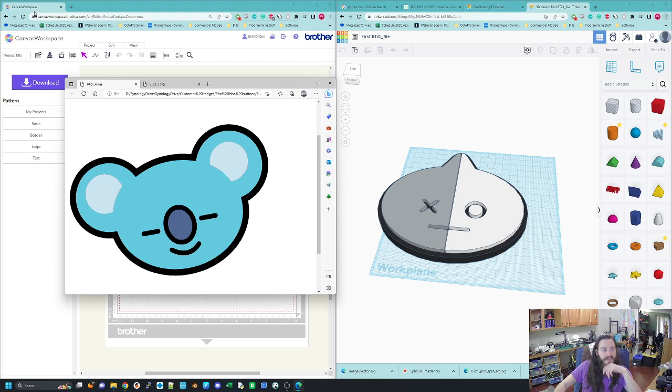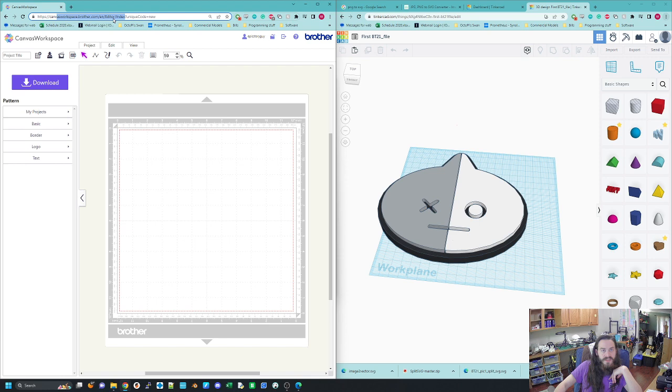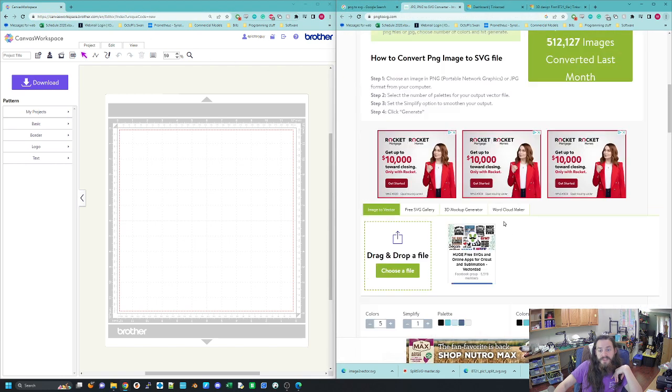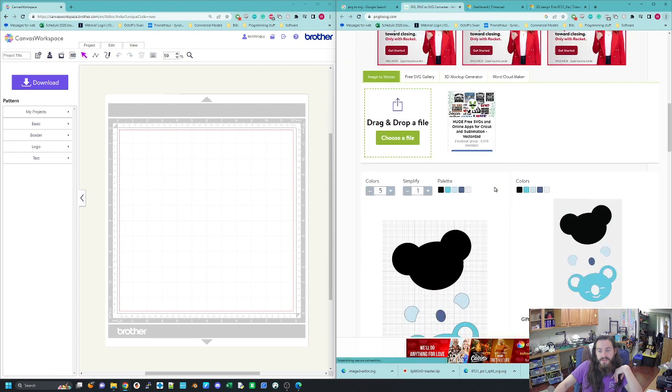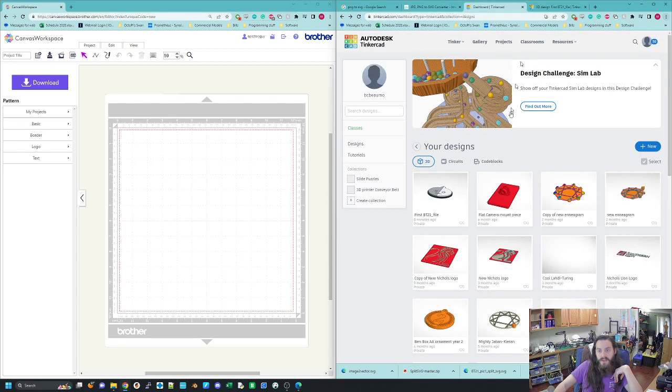The primary things I use here are Canvas Workspace by Brother, which is an online tool, and then I just Google PNG to SVG to make my conversions. And then I use Tinkercad to make my file.